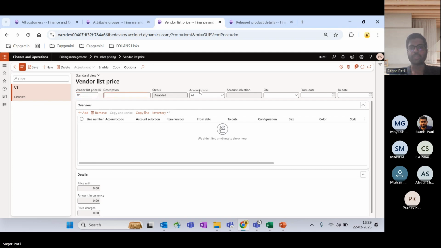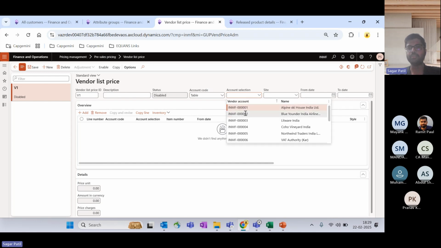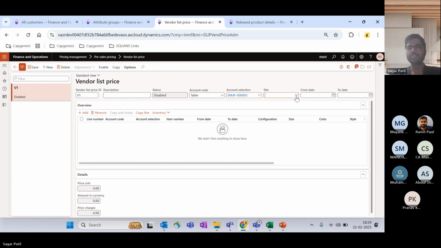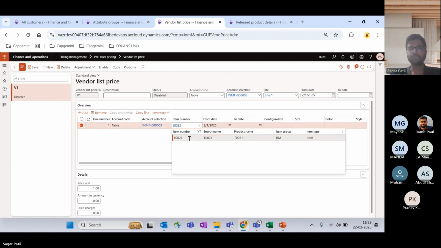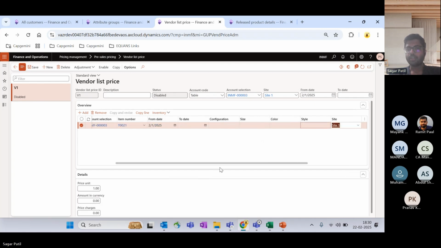So let's say V1. Okay, and I define for one particular vendor, so I'm selecting the table. Let's select D365 India. Site is 1. From date, let's say 1st of February. I click save and add the item. Let's say T0021. Okay. We have the option to define based on your inventory dimensions, site, warehouse, location, along with the product masters. And I'll define the price as, let's say, 40.